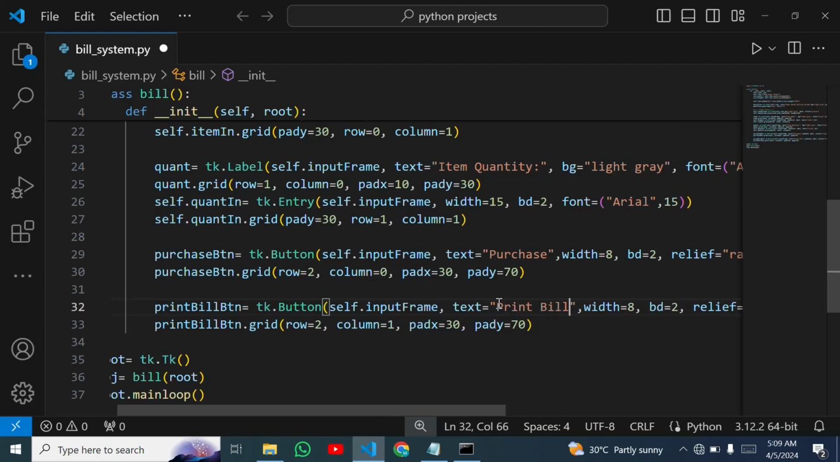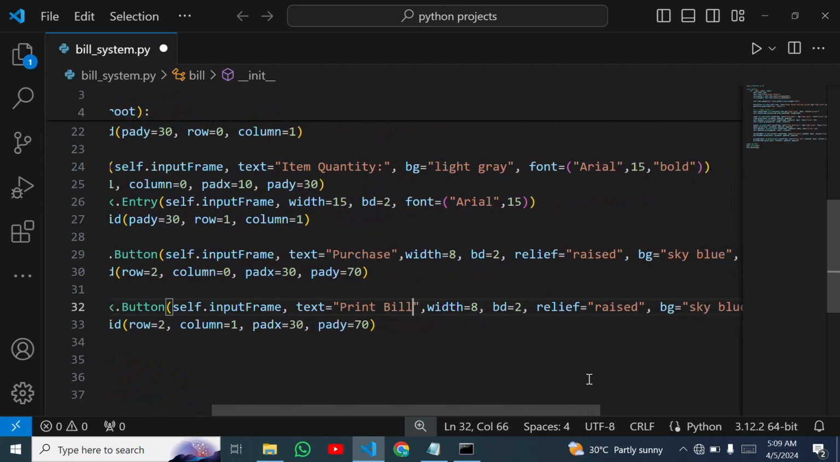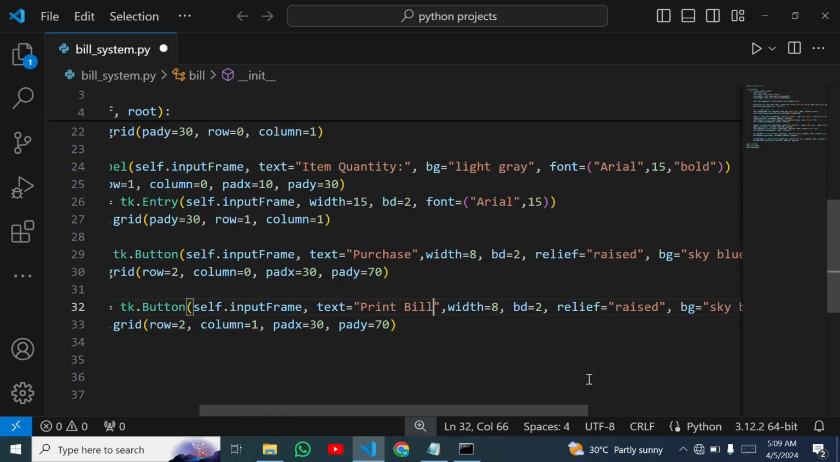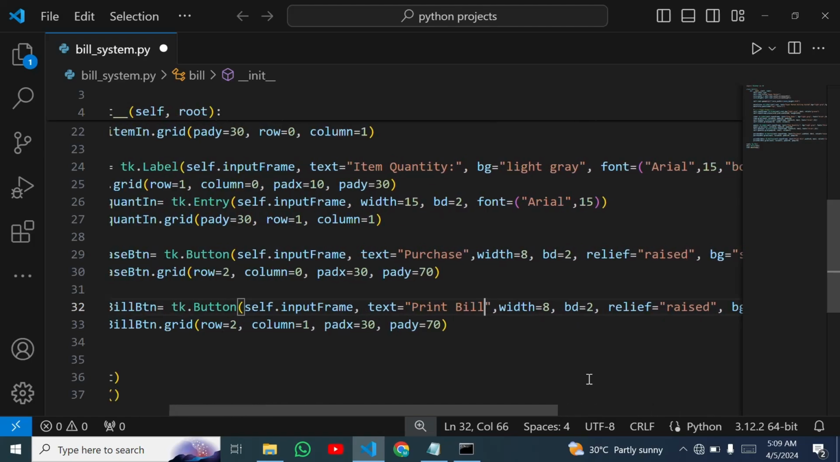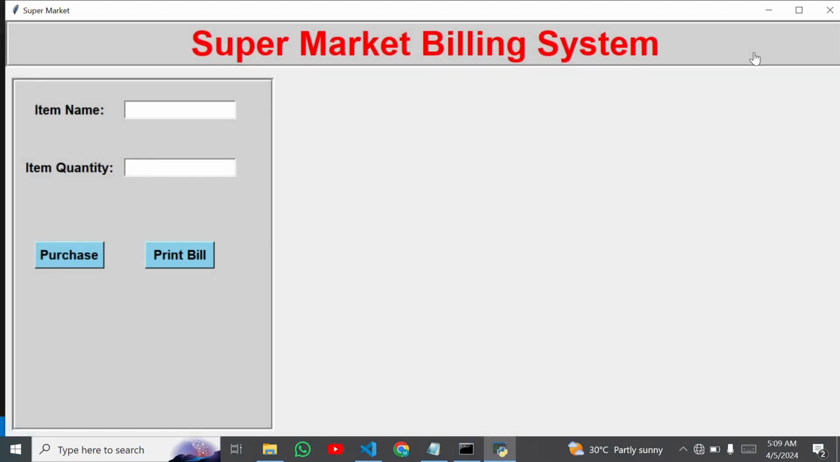Okay, and next its width will remain same, border style, background color, font style, and all other values will remain same. So I will save it and then I will execute my program, and now you can see these two buttons are created. So I should increase padding for x-axis.